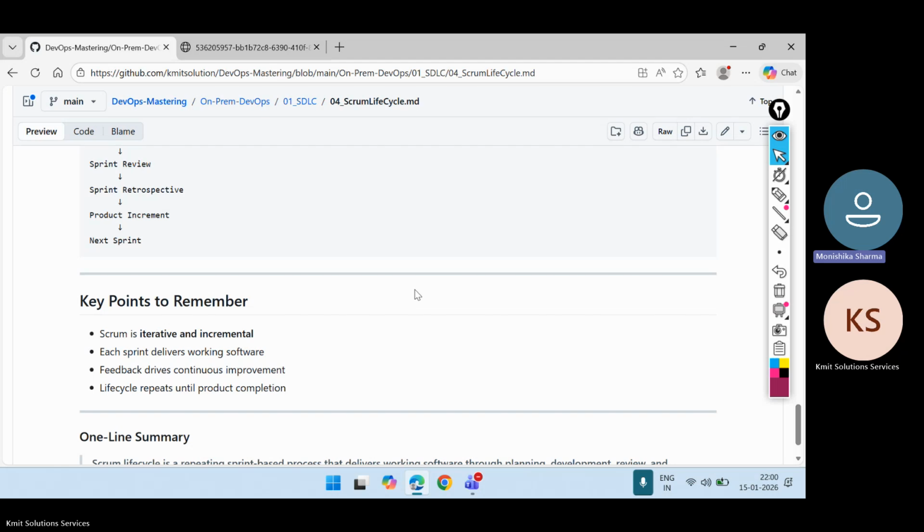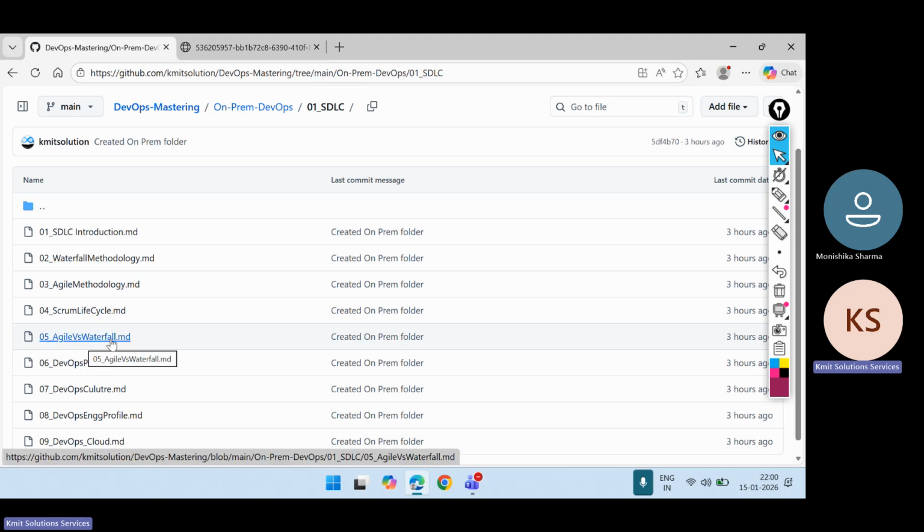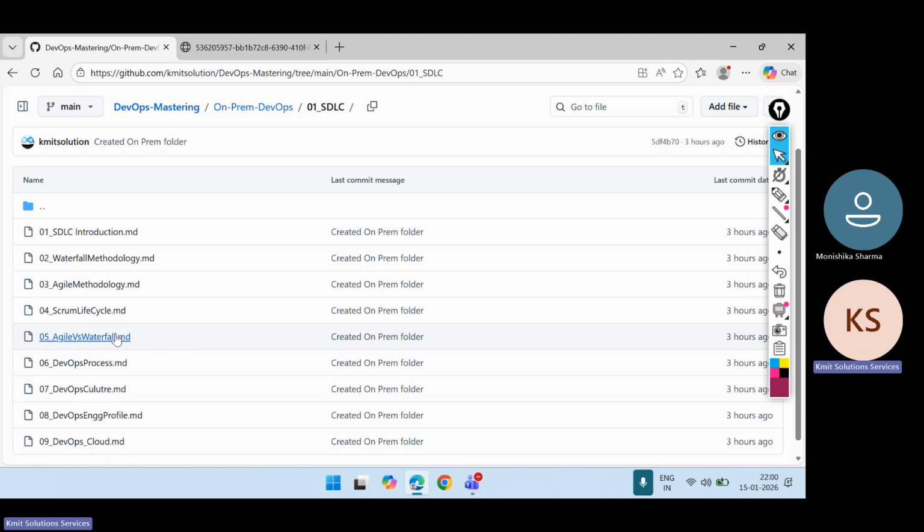Okay. All right. So let's wind up. There is one more point, which is agile versus waterfall model. Please go through this one also. This is a repetition, because mostly we will work on the DevOps process. These are before DevOps.